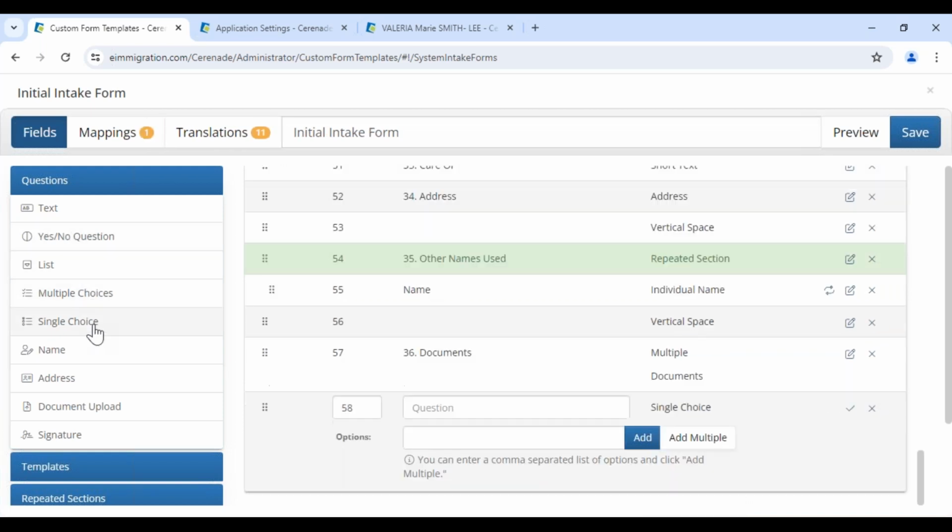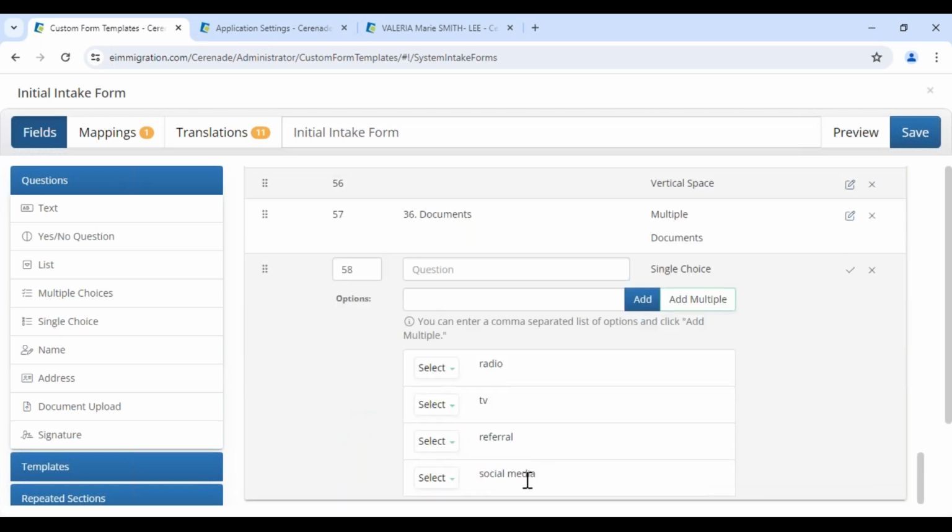I'm asking for a single choice, and I really like the fact that you can do all of the options. For example, radio, TV, referral, social media, I don't know. And then I'll just click add multiple. So it's a lot easier if you want multiple choice. Well, technically this is a single choice, and my question would be, how did you hear about us? I don't know, and they can just pick.